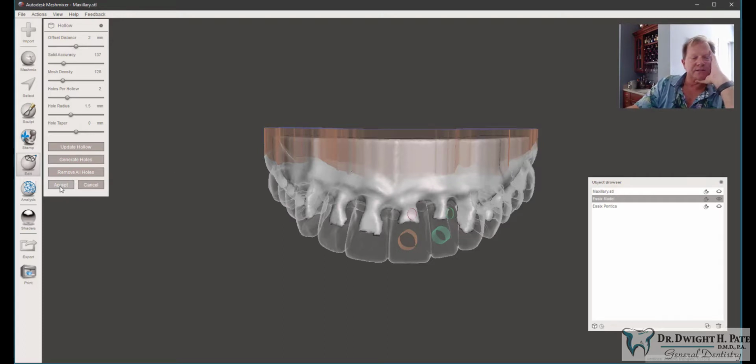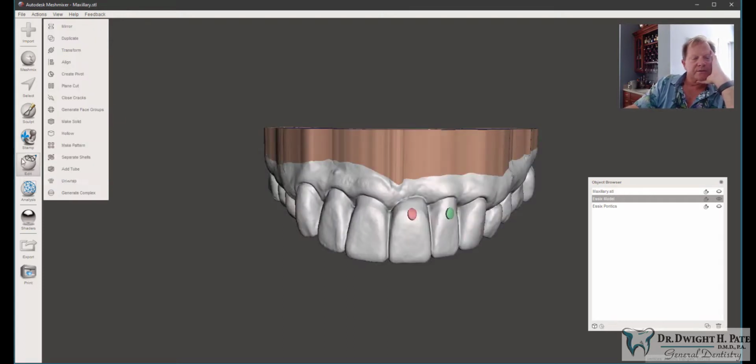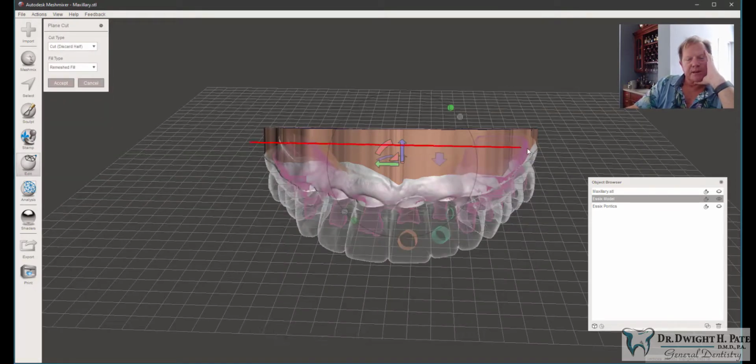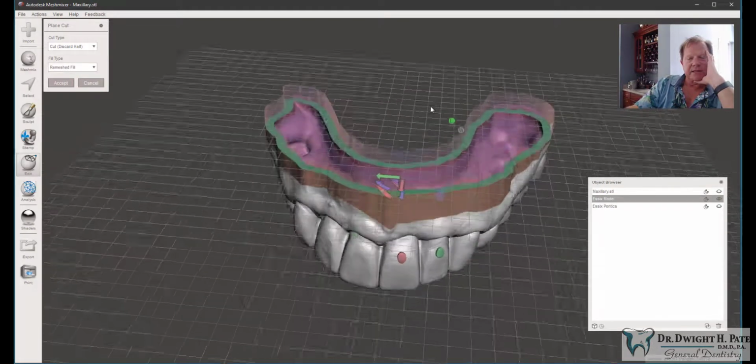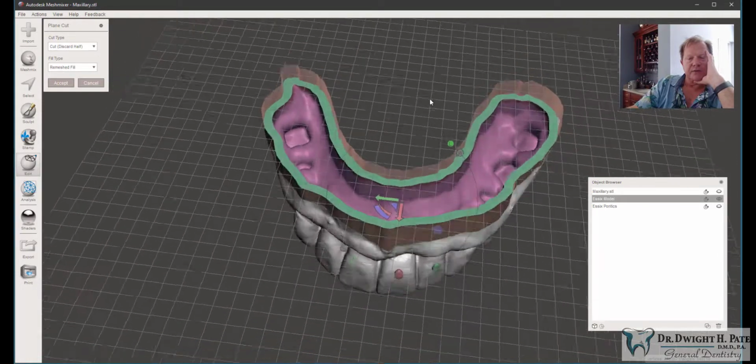So I'm going to hit accept on this, and I'm still on the edit option, so I'm going to go ahead and go to plane cut. And when I plane cut it right across here, it'll give me, you see, the hollow model that I'm wanting.